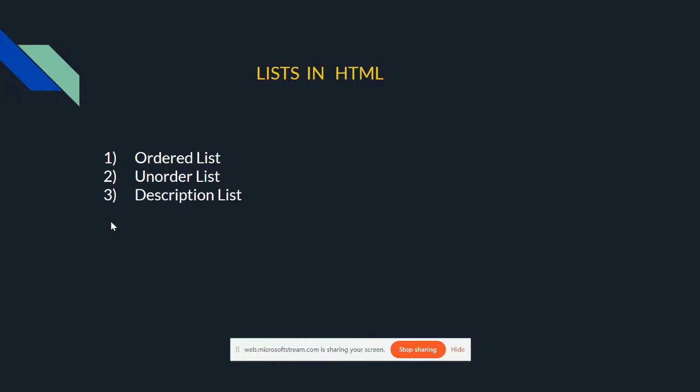There are three types of lists in HTML: ordered list, unordered list, and description list. We'll discuss further what each one is, like what an ordered list means, an example of an ordered list, and the syntax of an ordered list, and I'll give a live demonstration of the ordered list, and in a similar way for the unordered list and description list.